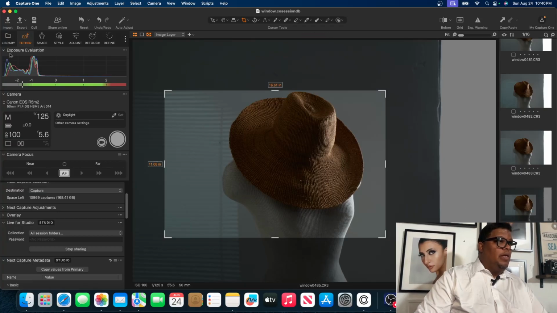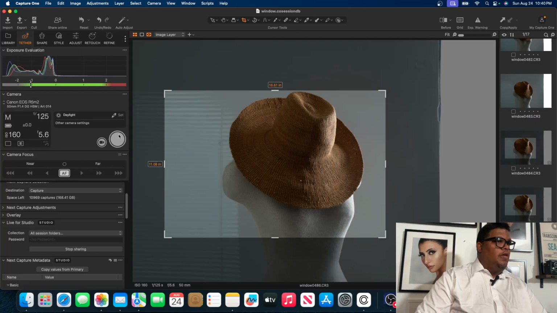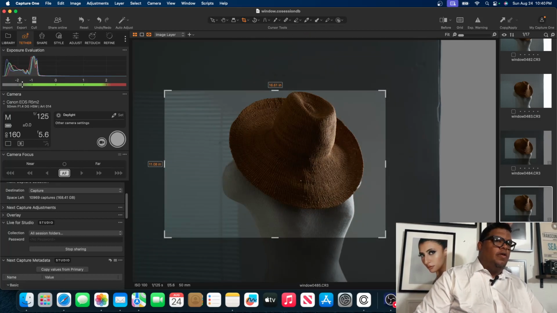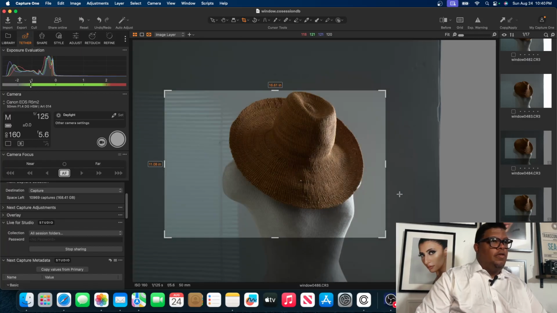It gave me a little bit of change, but it's still just a little bit underexposed for me. So I'm going to bring up my ISO to 160. Take another shot. Okay, it's giving me a little bit more airy feel. It got a little airy, as you can tell. It's a little lighter. That's before. This is after.